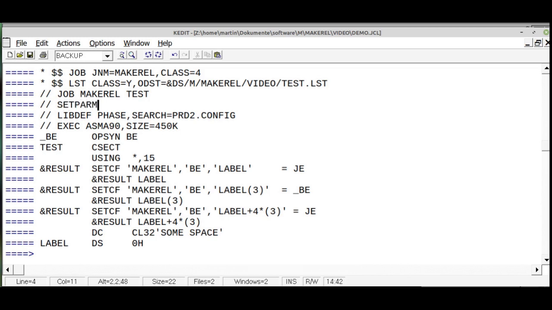Set palm original program equals MAKEREL, comma, and we know that you must tell it where CICS is in F2.